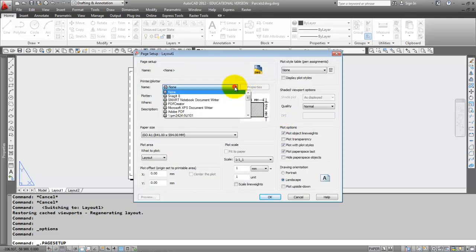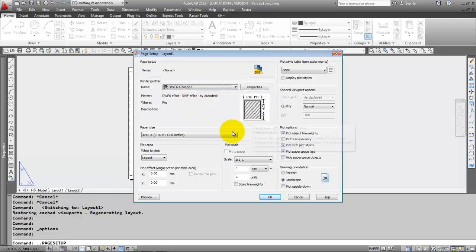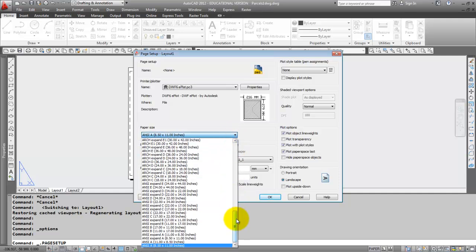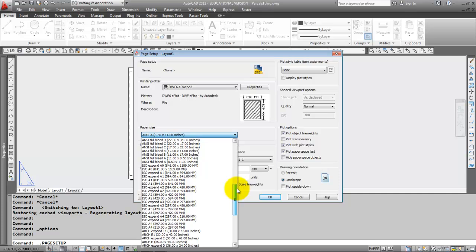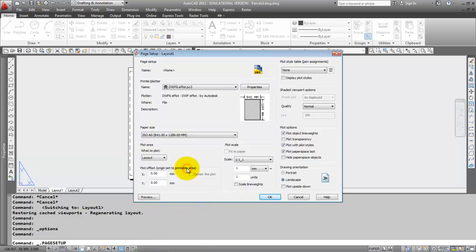From there, I'm going to select the device that I'm going to plot to, and whether you want to plot to a hard copy plotter or a digital plotter, that's your choice. It all works exactly the same. I'm going to just choose to plot to a DWF digital plot. I'm going to select a paper size of an A0 size sheet. So I'm going to scroll through till I find an ISO A0 size sheet.